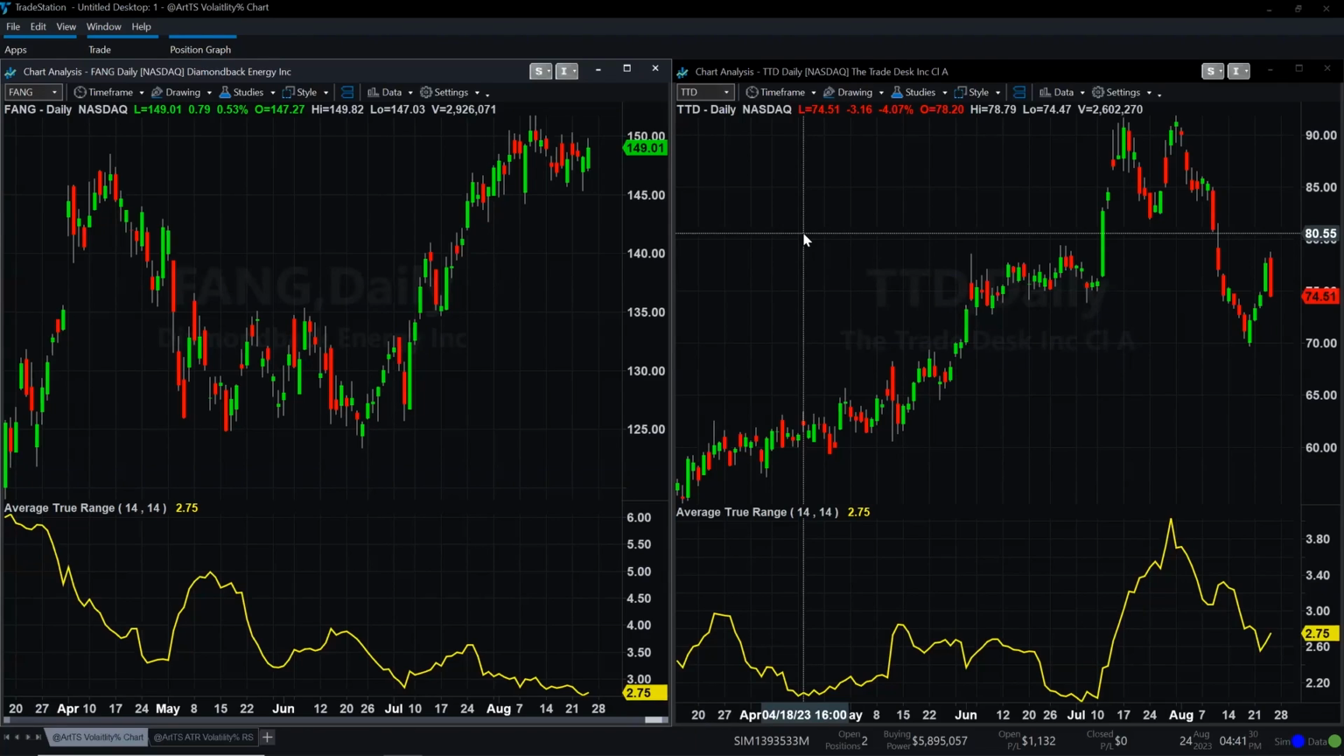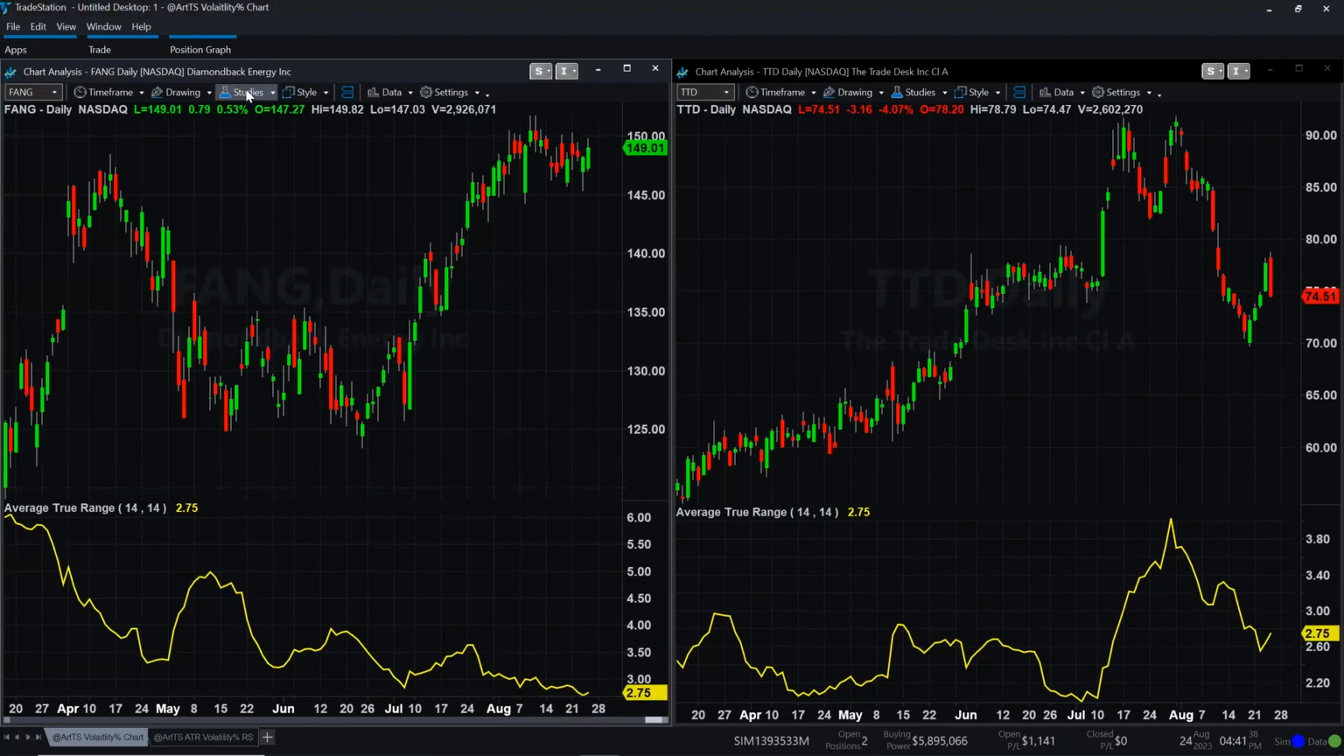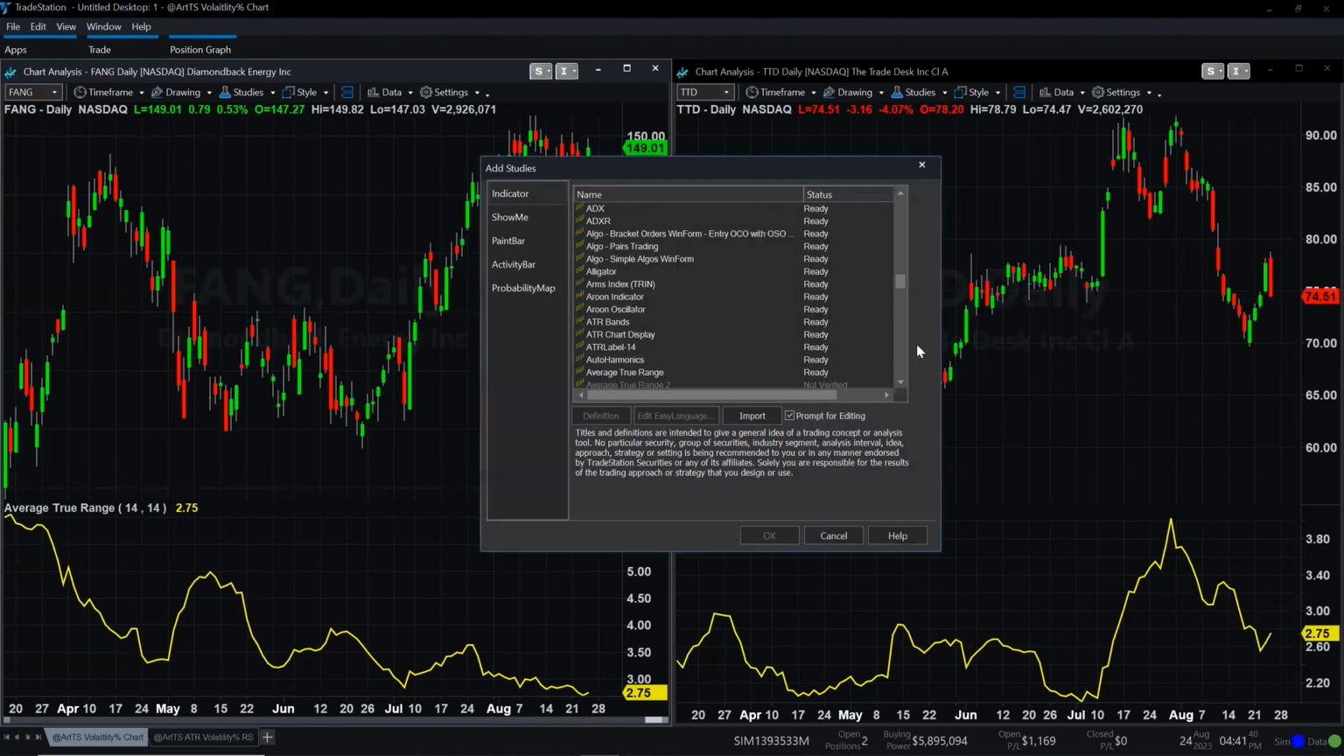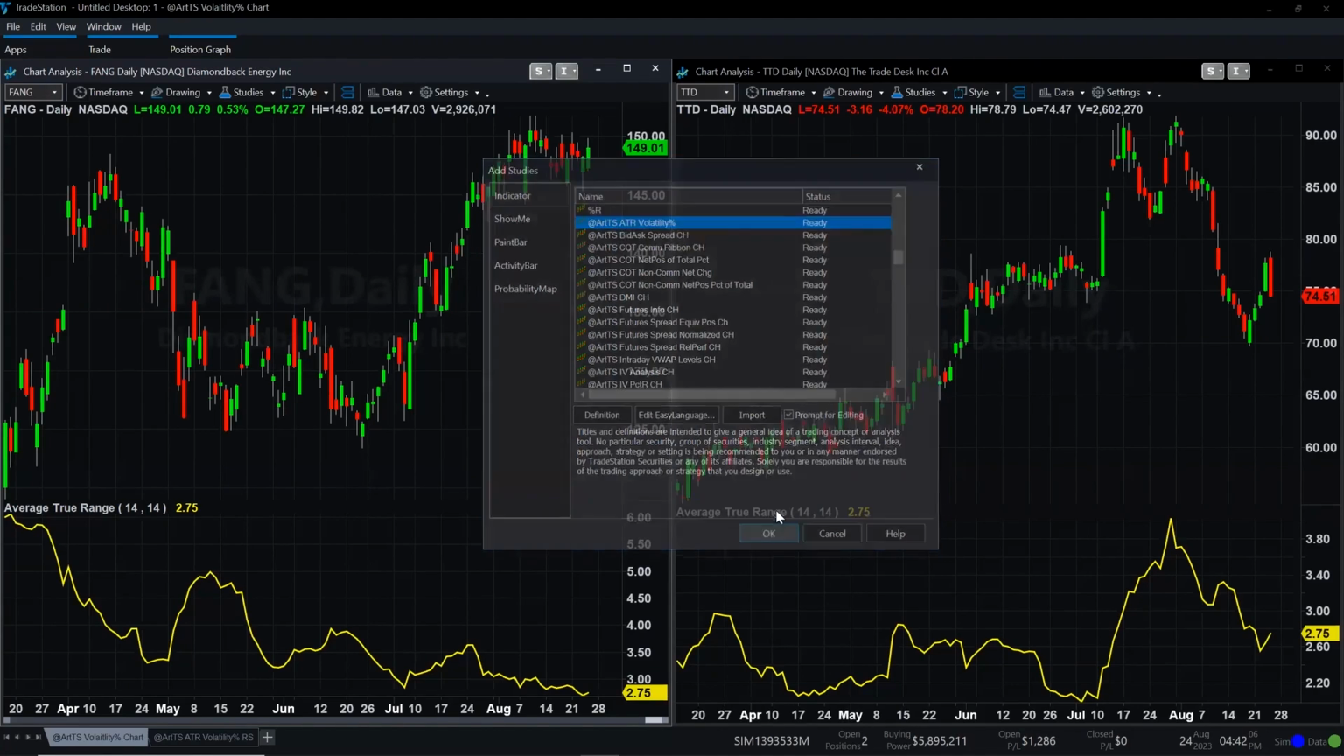But the ELD is just a simple indicator that turns the ATR value into a percentage. Let me go ahead and add it here on the left-hand side. I'm going to go to Studies, Add Studies, and the name of the study starts with an @ sign. Most of the indicators that we share here in the Art of TradeStation series have that prefix so that you can quickly find them at the top of the list. And this indicator is named @ARTTS, or Art of TradeStation, ATR Volatility Percentage. I'm going to put that here on my chart.